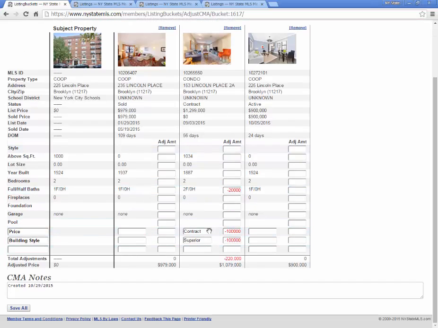Now we can create notes. And here in the CMA, we are going to type notes about our comparable sales. We're going to explain the adjustments we made. Sale 1 is a similar co-op, similar in location and condition. No adjustments were made.